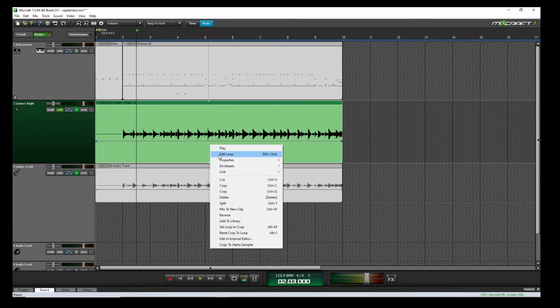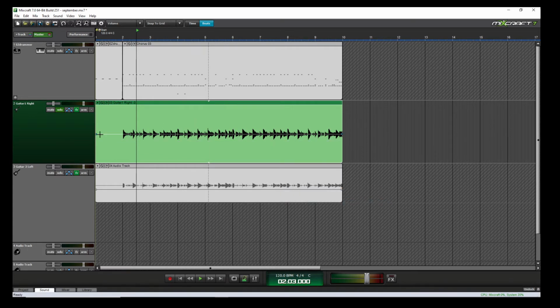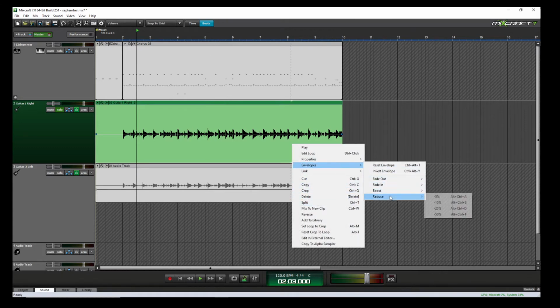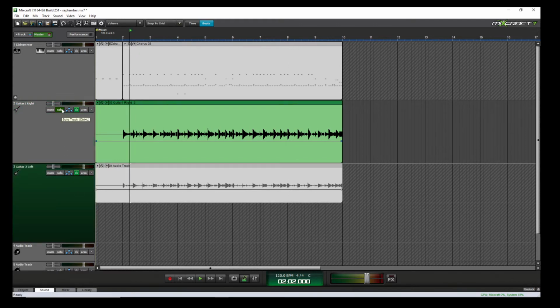You just double click on it, envelopes, and what I do most of the time is just reduce it by a certain percentage. So I think I went 25% on here. I can boost it back 25%, and this has brought it back to its initial level of 0 dB. I'll reduce it back, envelopes, reduce 25%, and I've done the same for the other track as well.